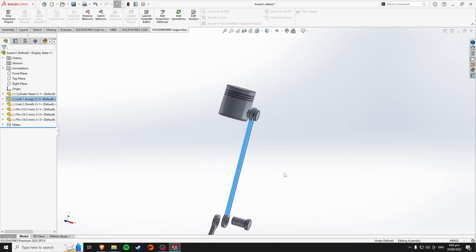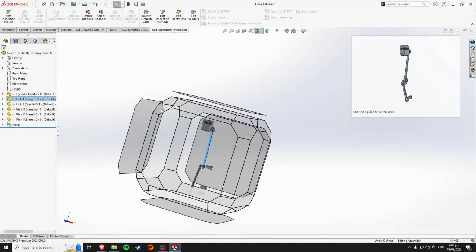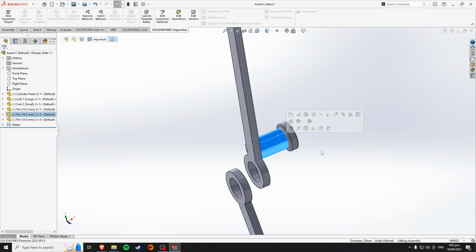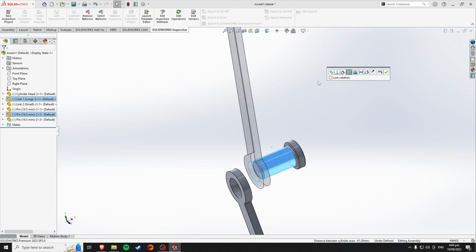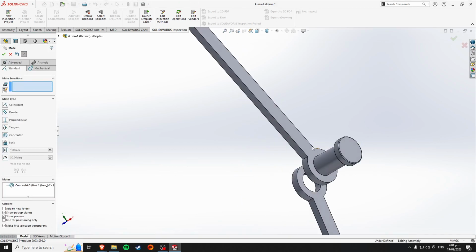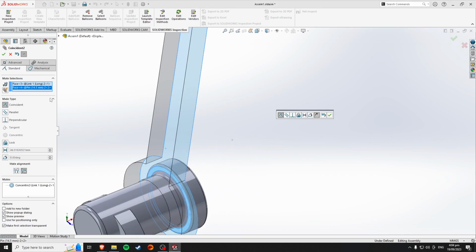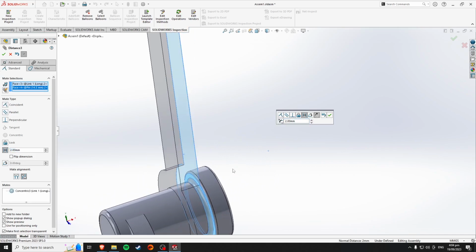That's good. Next, let's fix the view a bit. We're going to mate this wall of the pin to this link as well. I'll speed-run this since you know how. Concentric first, then distance with the walls. Don't forget, it's this wall right here. Distance lock them at 2 millimeters. Now they are connected.